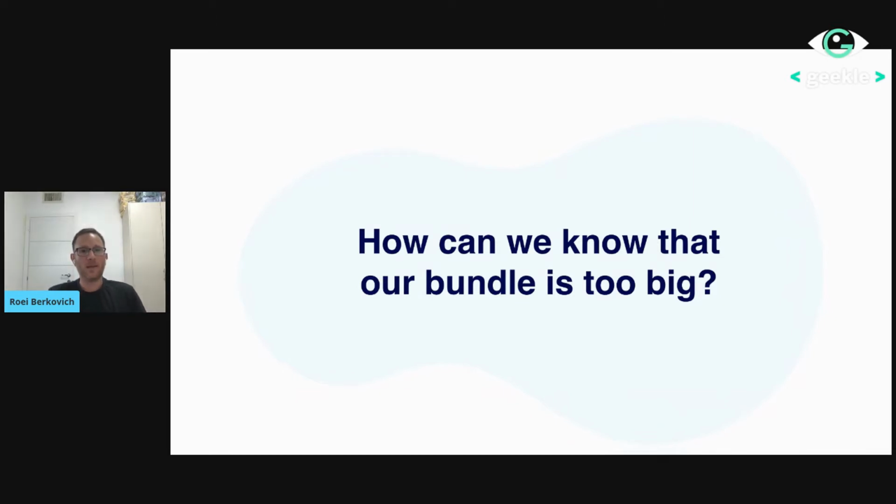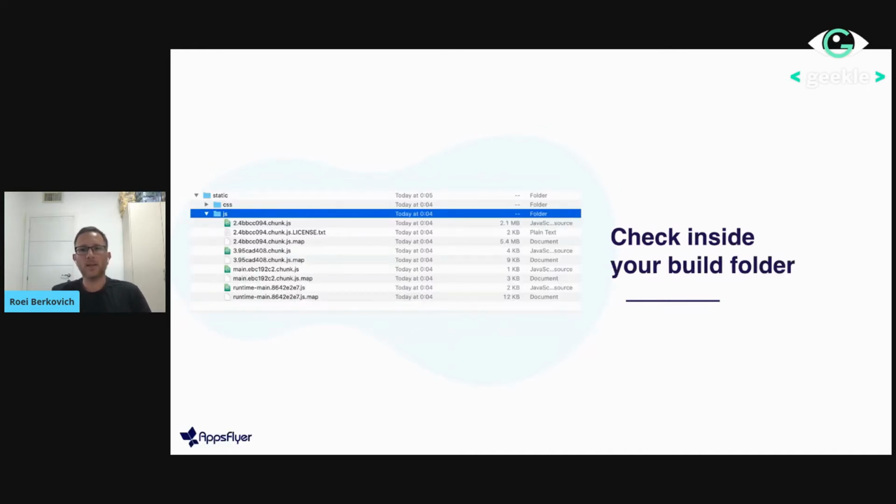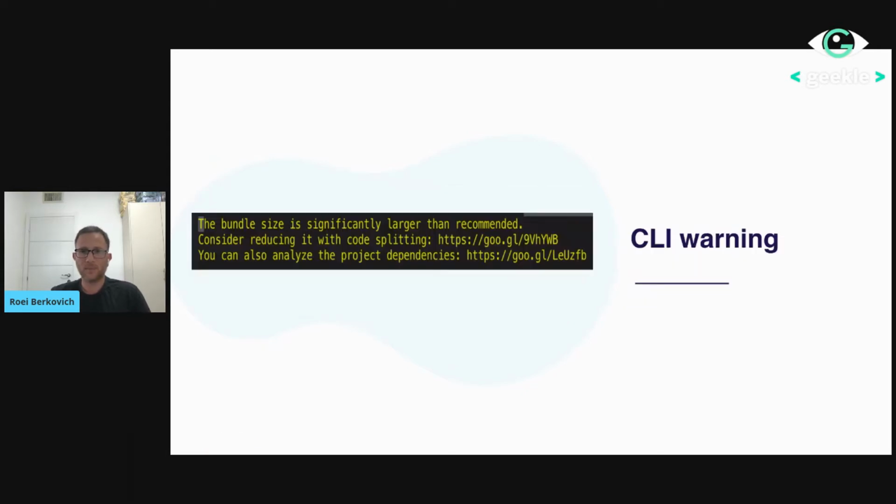Now let's see some cool stuff. So let's begin with how can we know that our bundle is too big, if we don't know that we have a problem? The easiest way, for both development and prod, is to check the network tab in our browser. Here we can see the bundle size of our app. The second way is to build our project with yarn or npm, then go to the dist folder and search for the JavaScript folder. That's where we can see our bundle file and see its size.